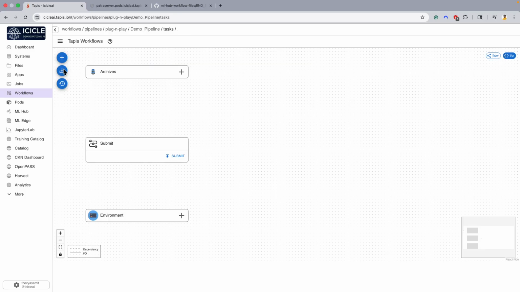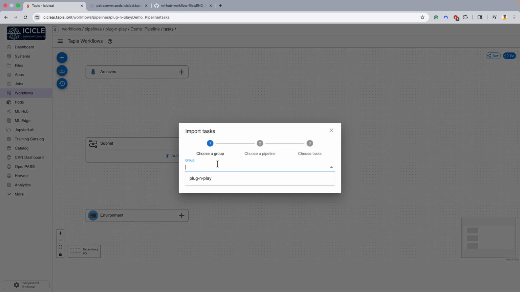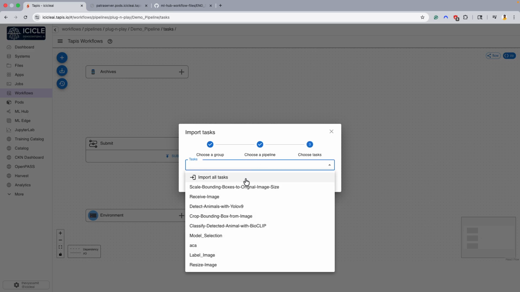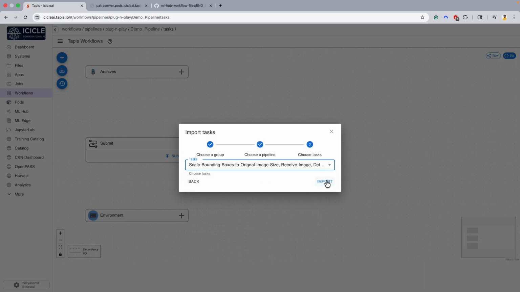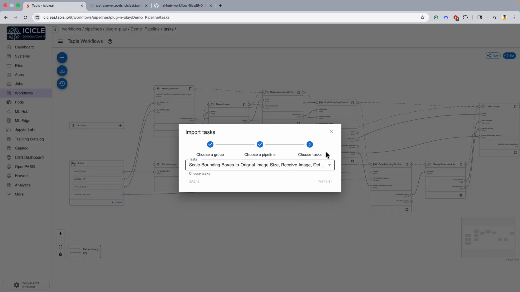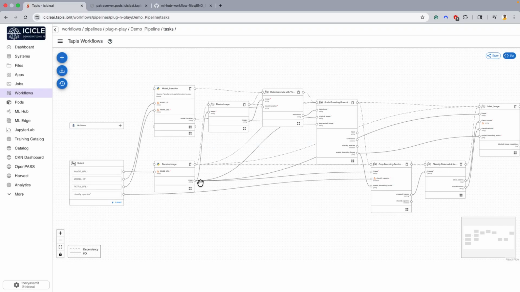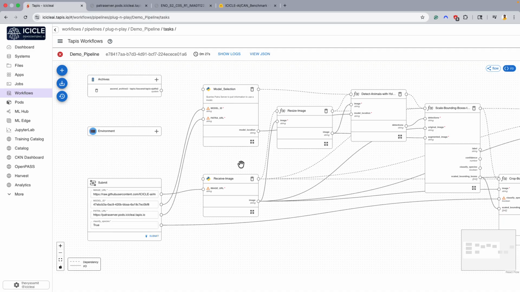Tapas UI also provides the functionality to import all the tasks from a different pipeline, making it easier for us to reuse the components. In this workflow, we will see an example of image detection and classification of an animal. You can see we created different tasks, filled out the input and output, code, and other execution details. The UI automatically builds the dependency lines, showing the task dependency and flow of the task execution.